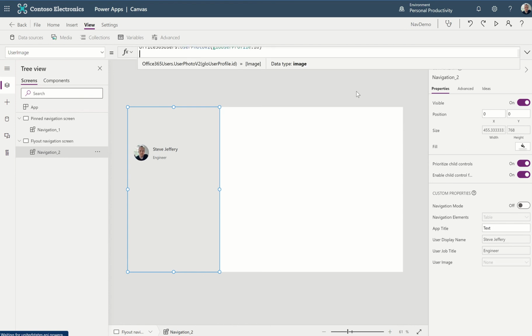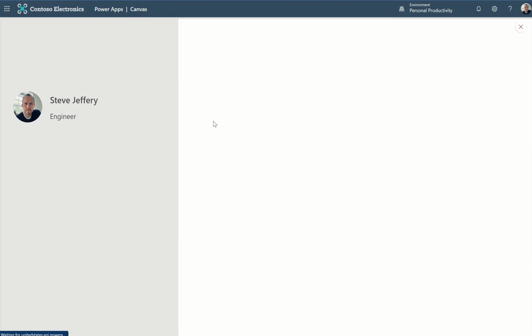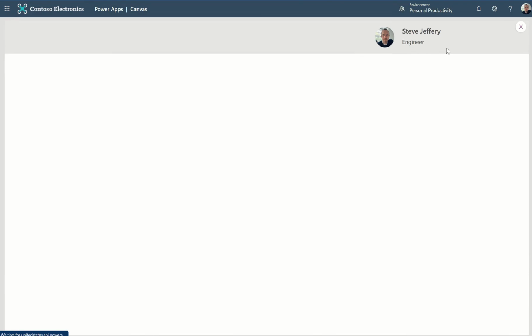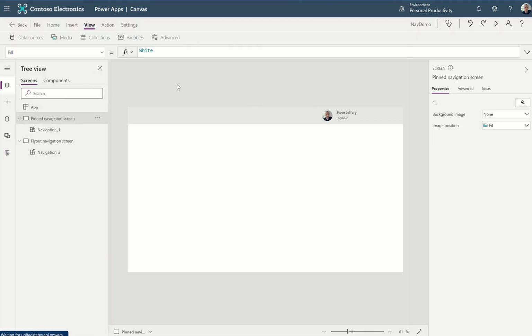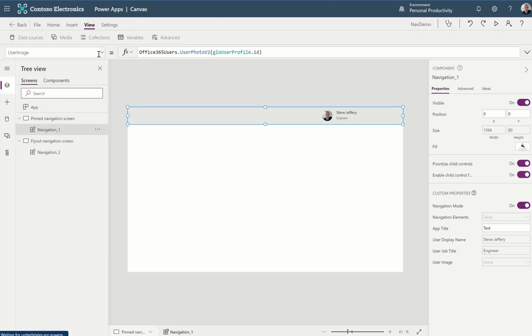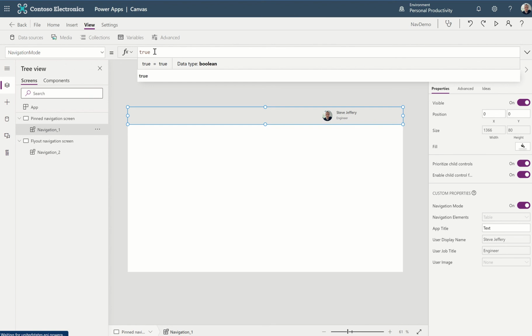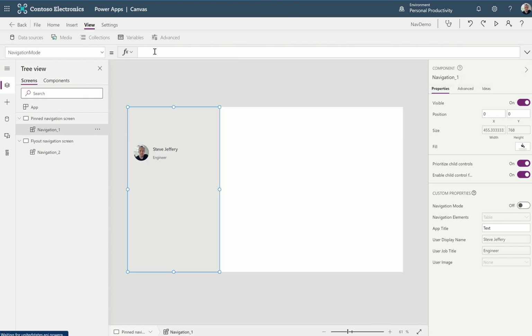Excellent. So let's take a look at the preview. So there we go. That's how the single component looks in both modes. And remember, we have the navigation mode property, which flicks this between flyout mode or pinned mode. Okay, so it's a single component, two ways of using it.